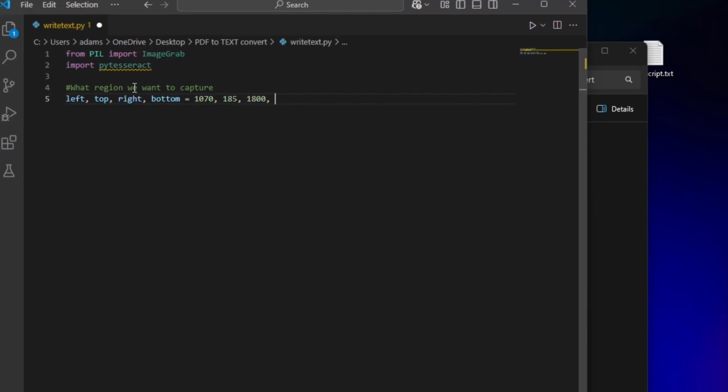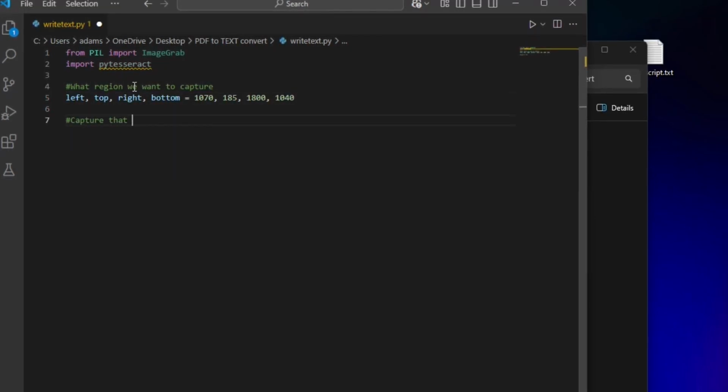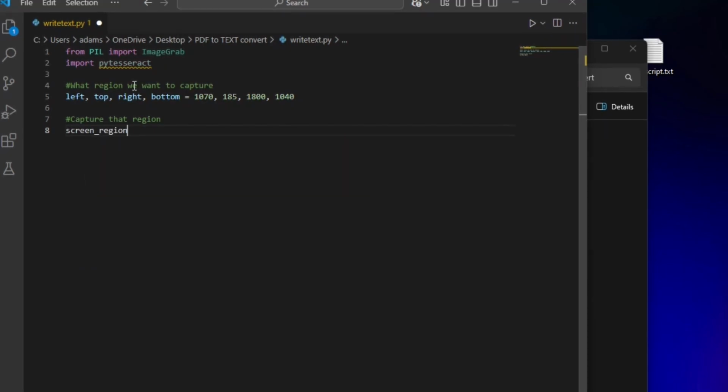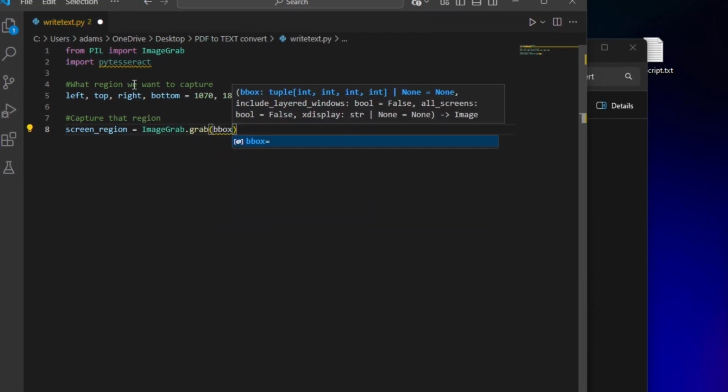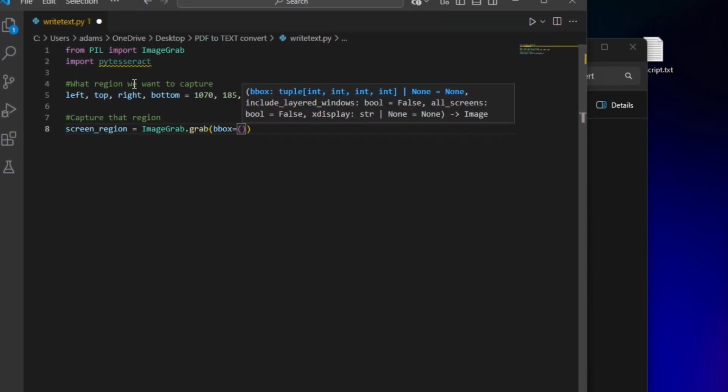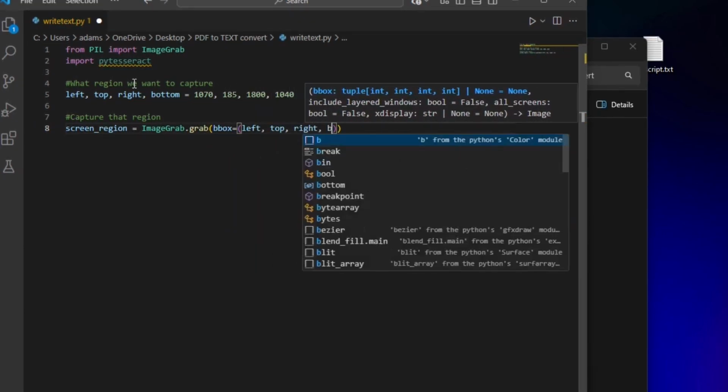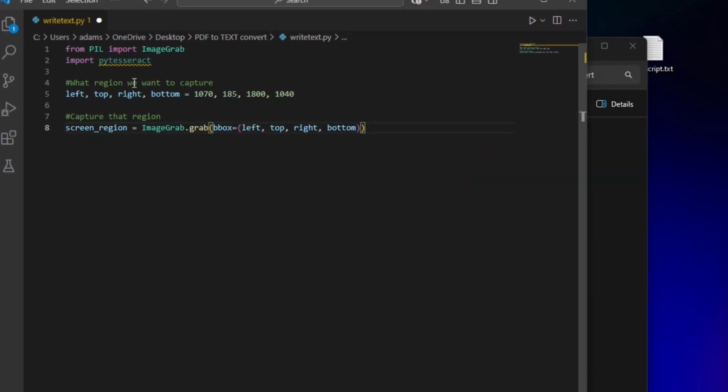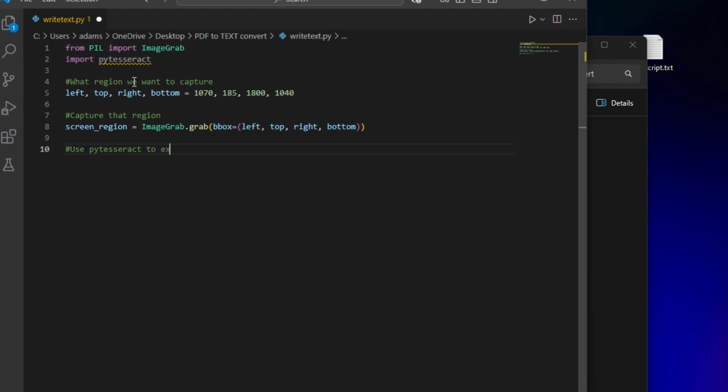I'm using the range 1070 for the left border and 185 for the top border, 1860 for the right border, and 1040 for the bottom border. This is basically the coordinates of the book I like to convert into text. Now screen region is the variable for the image grab module. It grabs the image with the coordinates for Pytesseract to use.